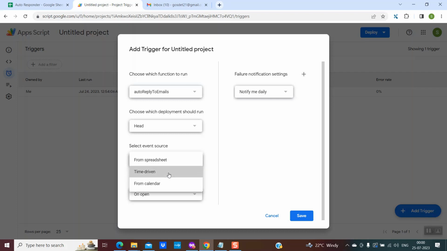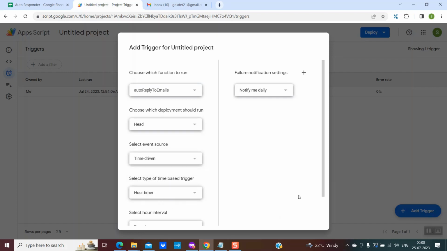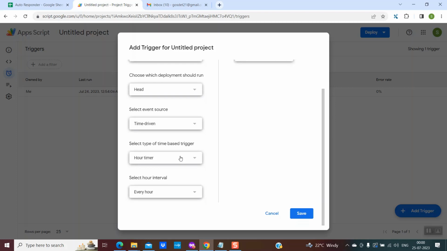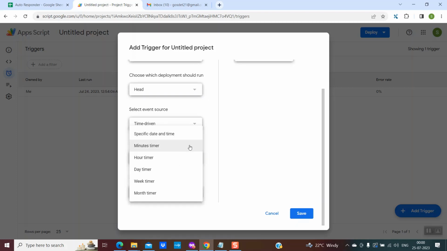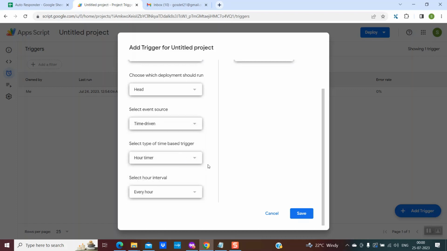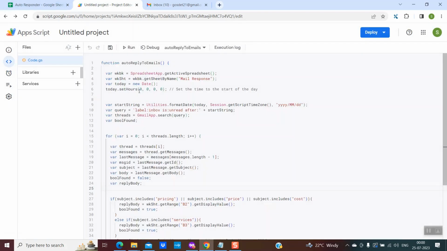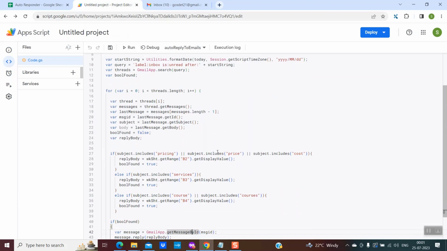So here you have to provide time driven, and here you could set an hourly timer, or you see a daily timer or weekly timer, depending on your requirements. I would suggest an hourly timer, which would be triggered every hour. So after an interval of 1 hour, the script which we had seen will get triggered. This is the function name which we had mentioned in the window where we are creating the trigger. So this will get triggered, and for all the emails which are unread, it will search if there is anything related to these keywords, and an auto reply would be sent without any manual intervention.